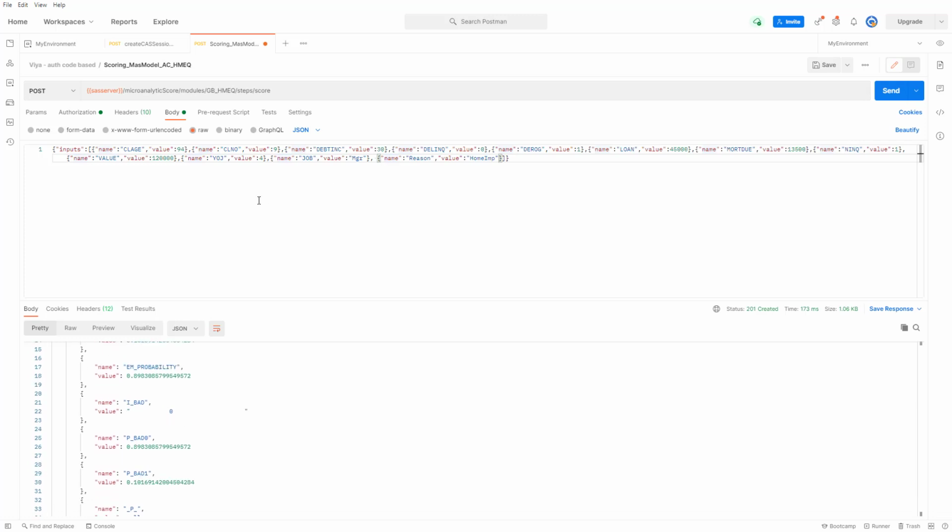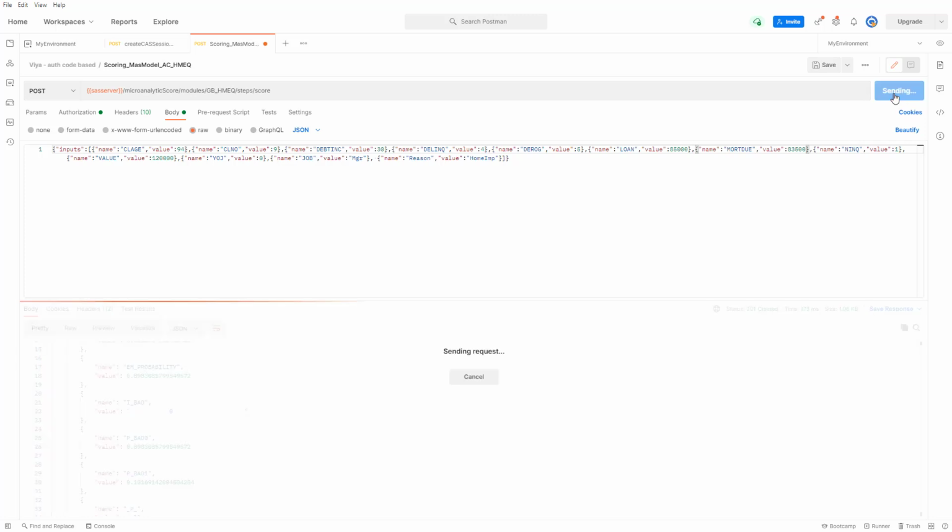Let's see what happens if we change some of the values. So let's say the years on job would be 0. There would be number of delinquent credit lines. There would be a lot of derogatory reports. It would be quite a high loan amount. There would be a lot of existing mortgage, for example. Let's see what happens.